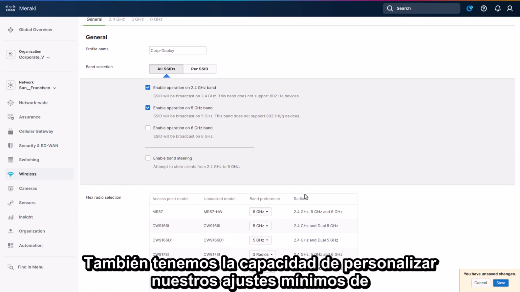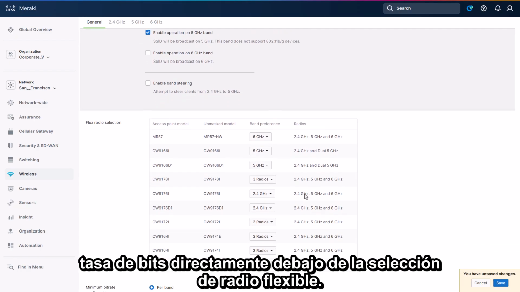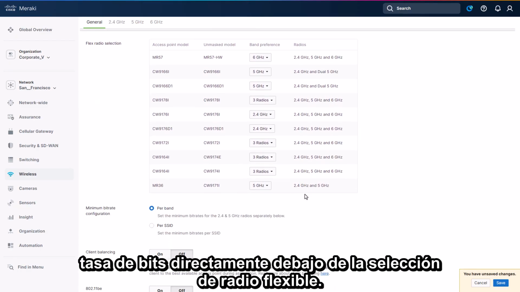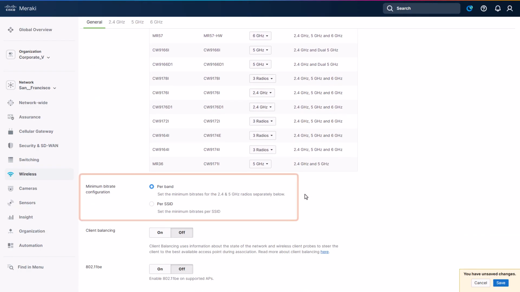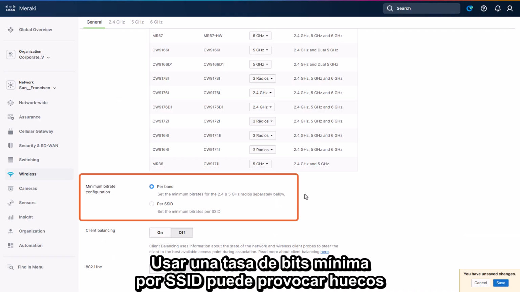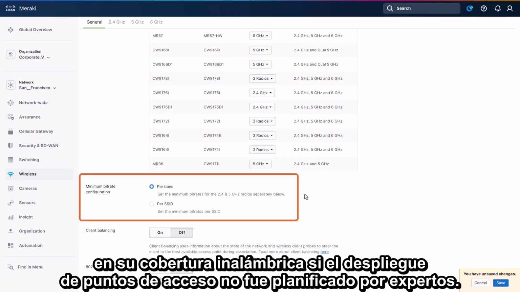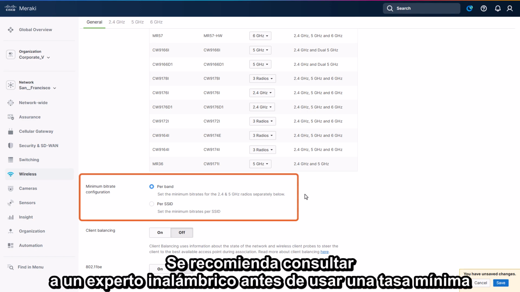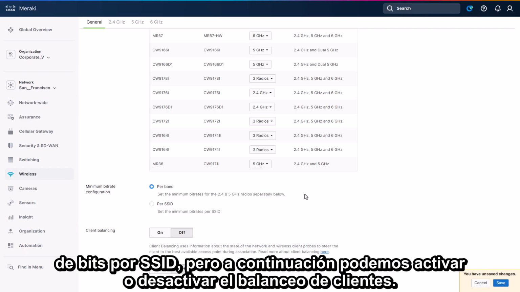We have the ability to also customize our minimum bitrate settings directly below the flex radio selection. Using a minimum bitrate per SSID may lead to holes in your wireless coverage if your access point deployment was not expertly planned. It is recommended to consult a wireless expert before using a minimum bitrate per SSID.